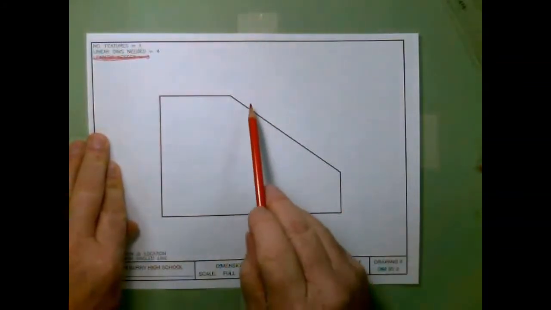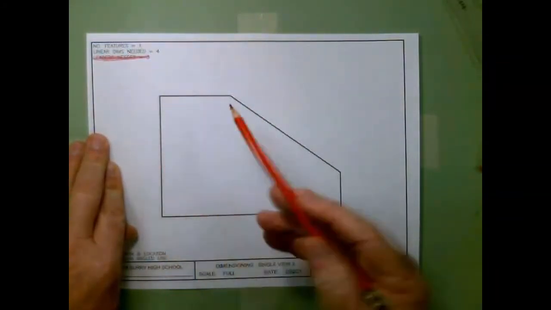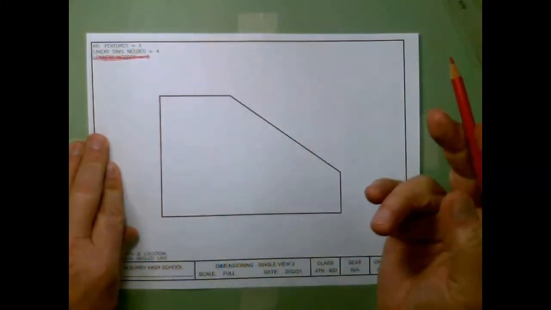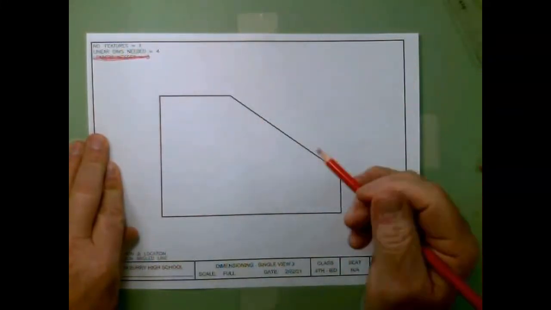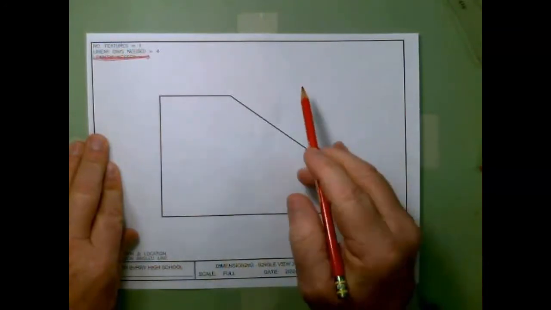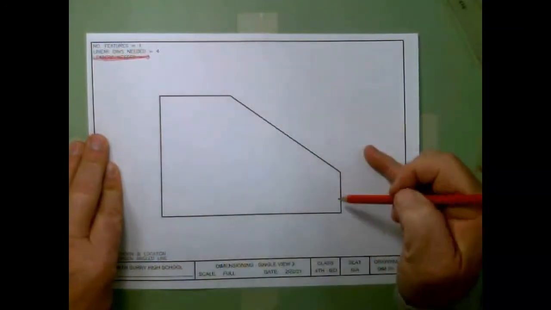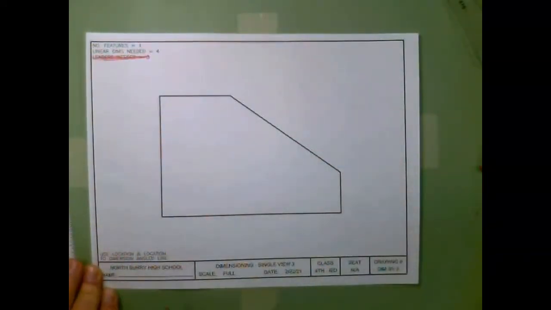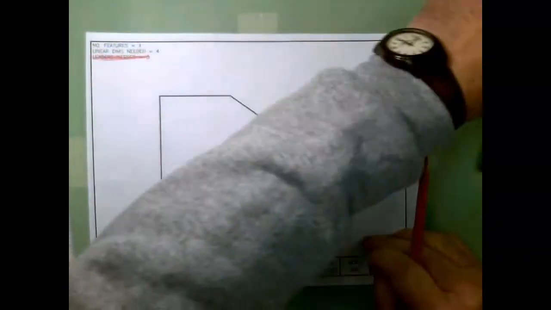Well, how many features are there? Look, start with a rectangle. There's only one, the cutoff corner. All right? And how many linear dimensions do we need? Well, because we're working on one corner, we're going to need to locate left to right, locate top to bottom, and then give overall, and that's it. Because this one says use location, location. Now we get to use those lines like we talked about.